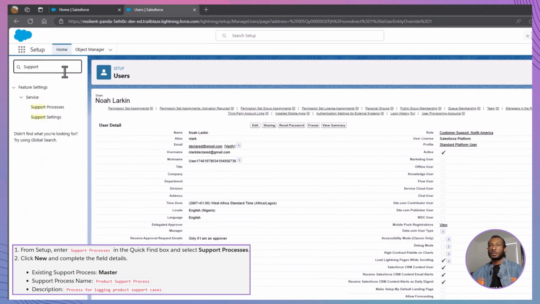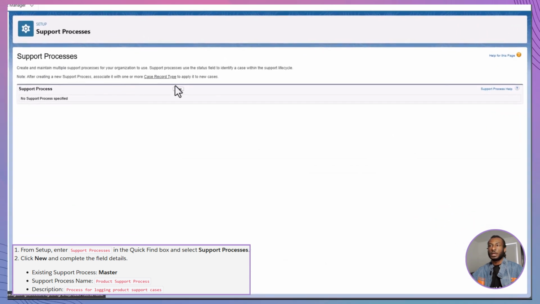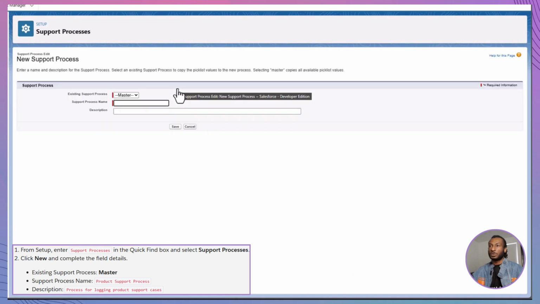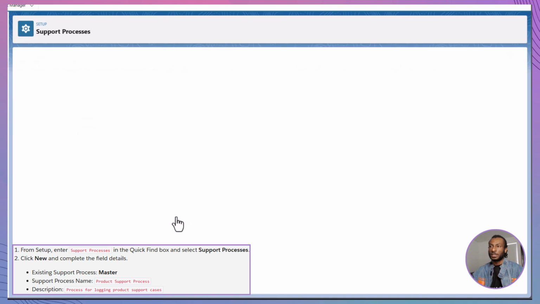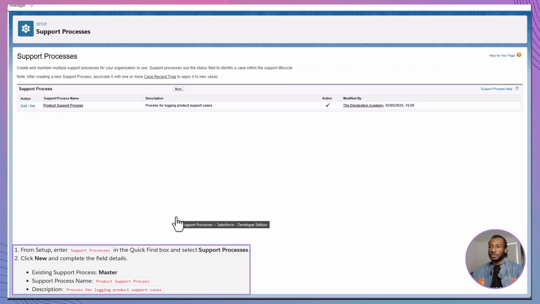Here, type in Support Processes and click on New. For our first process, select Existing Process, Master. Now, let's give it a name. Type in Product Support Process. This will be our dedicated route for logging product-related support cases. Next, add a description that fits. Process for logging product support cases. Now, click Save, and don't forget to click Save once more on the status.